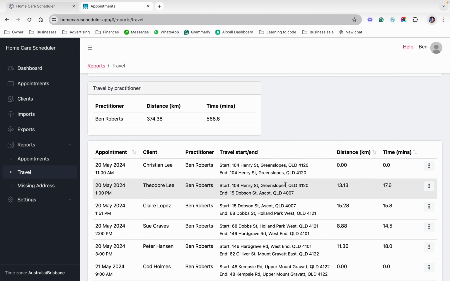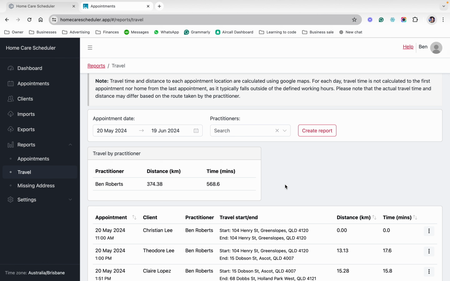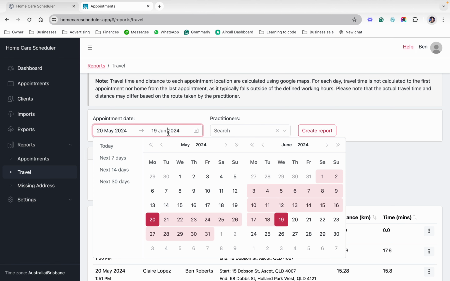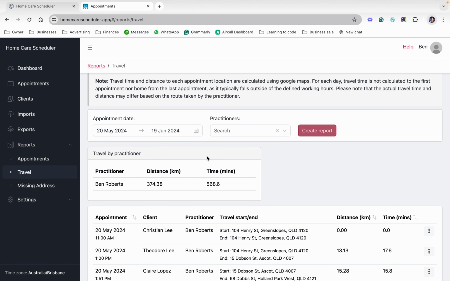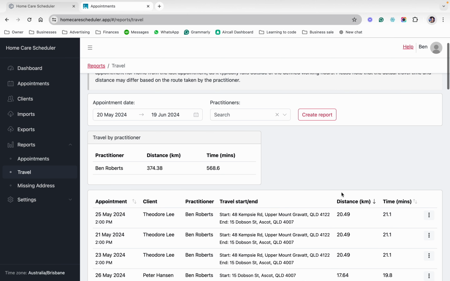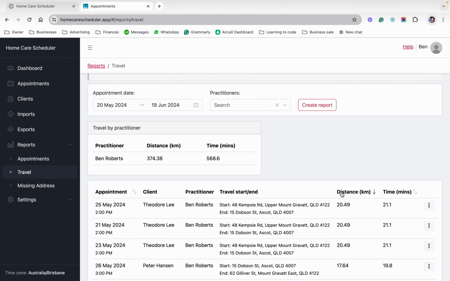This report is very useful. If you have payroll and you need to pay your practitioners a per appointment kilometre allowance or something along those lines, you can filter the date range to suit your requirements, hit create report, and it will tell you exactly how much each of your practitioners have travelled in distance and time in that given period, making it easy to make those travel payments. This report is also a very good way to find some of your largest travel distances.